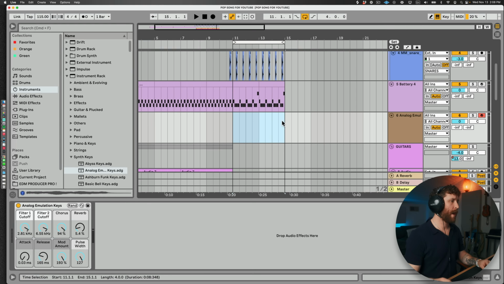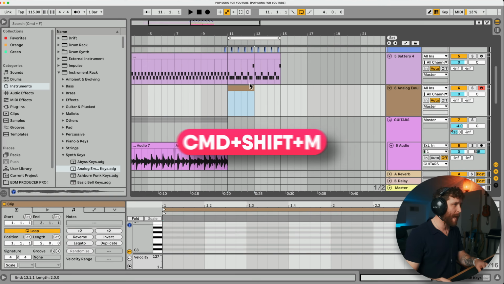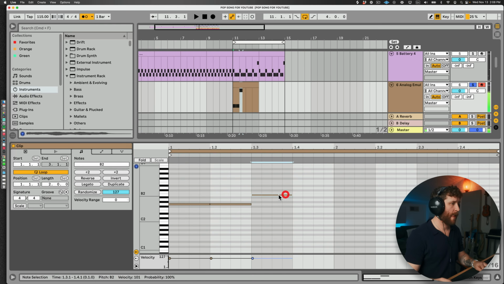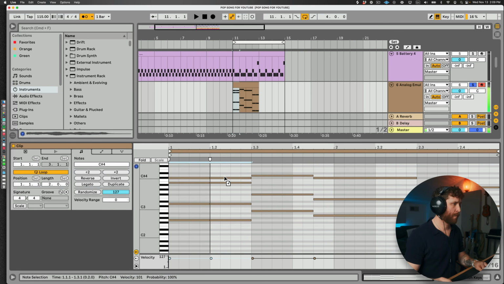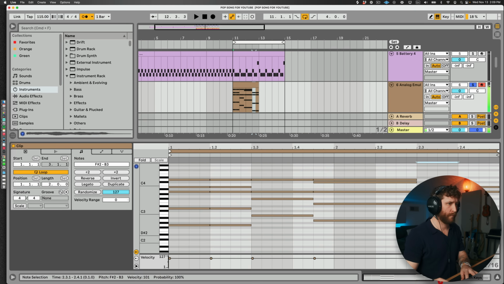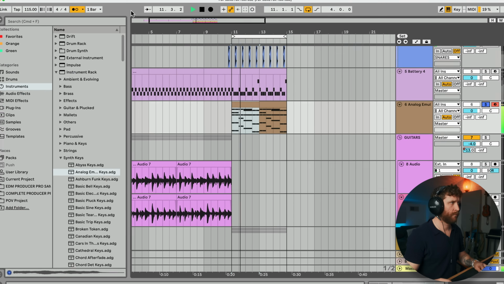Then I'm just gonna draw in a pattern. First I wanna make the MIDI clip, so I'm gonna highlight this section, press Command-Shift-M, double click on this clip, and let's see what we can do. I'm gonna go ahead and just program it. Okay, so now we got some chords going here. Okay, so these are the chords I have.